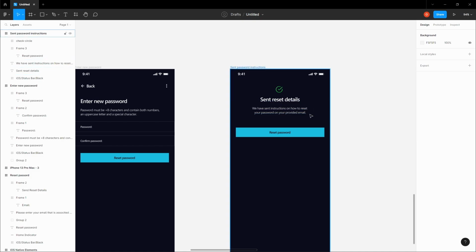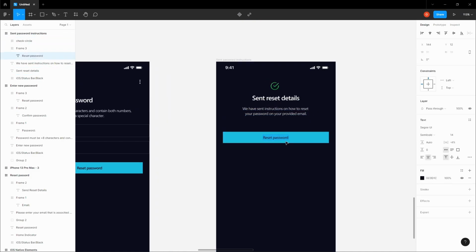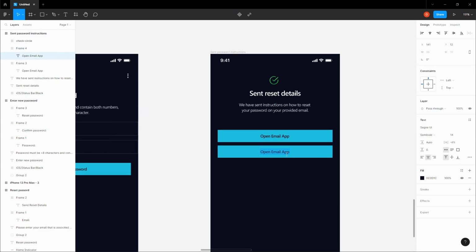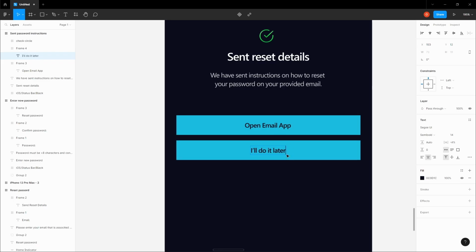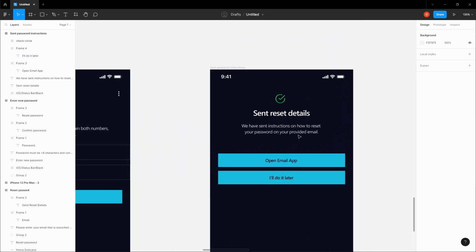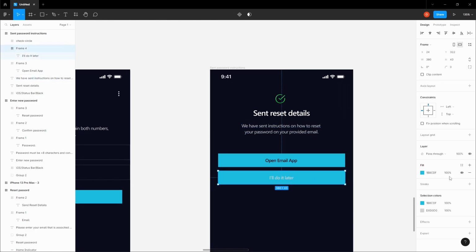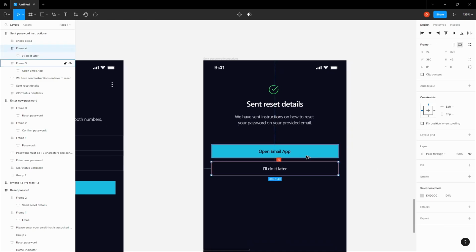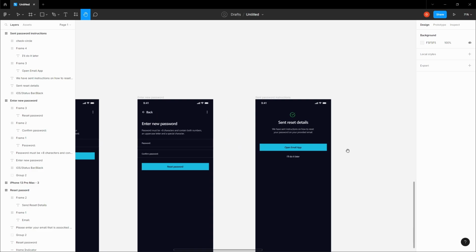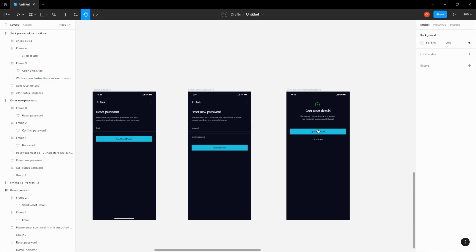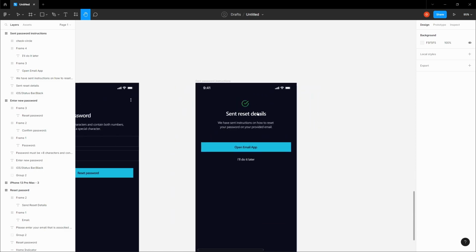And since the reset details are sent to the user's mail, we should prompt them to open their email app. So let's write here open email app. Supposedly this button will open their default email application, and let's give them another option. I'll do it later, if they want to skip the overall process for the moment. Let's copy this color as well and paste it here. And we can remove the fill and just place this, should be 12 pixels. Okay, that's good. So it's clickable as well. Okay, there we go. So this is for the sent instruction screen.